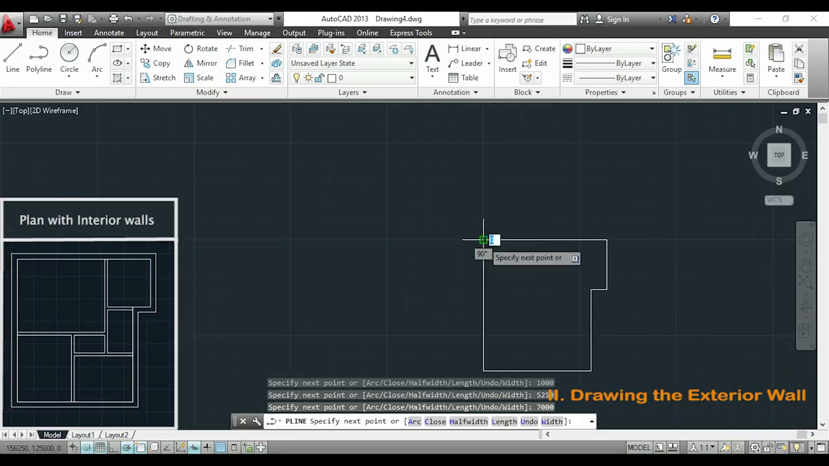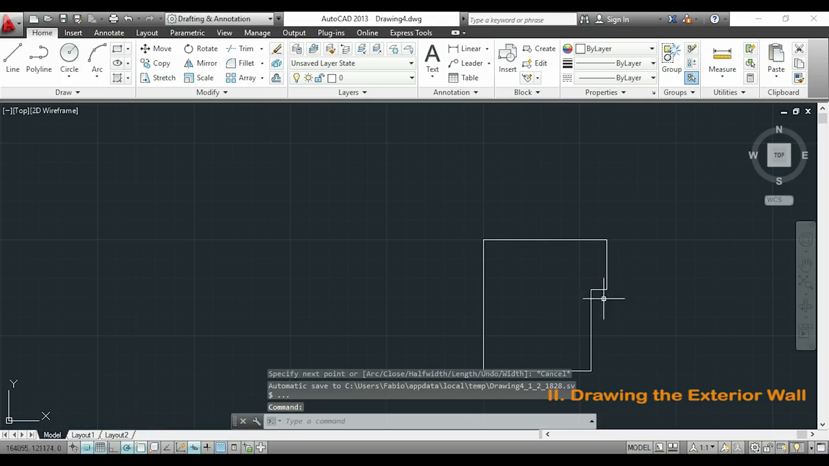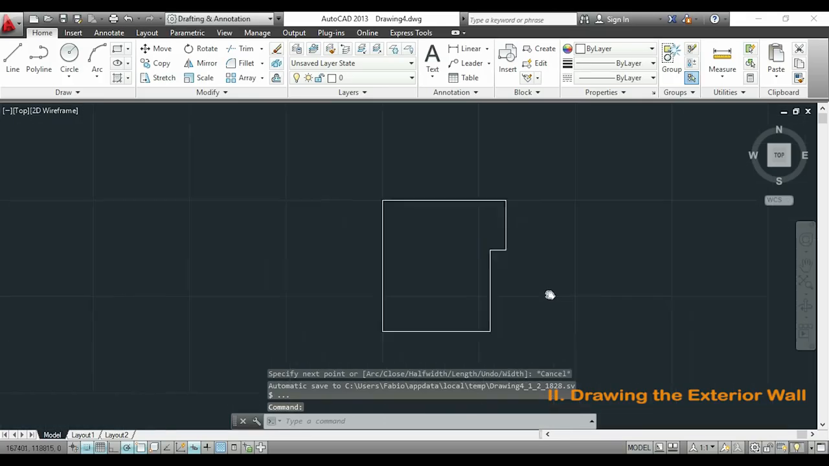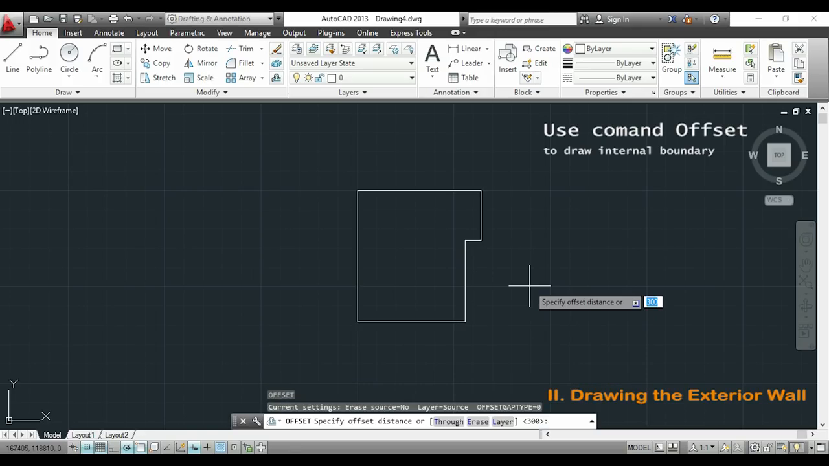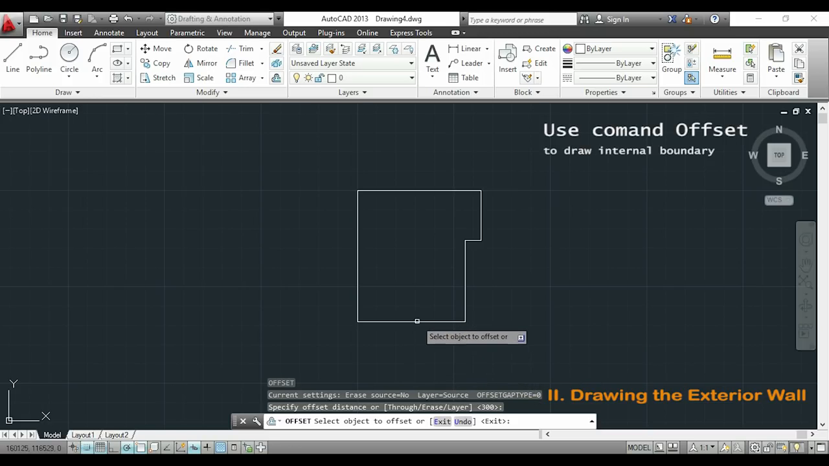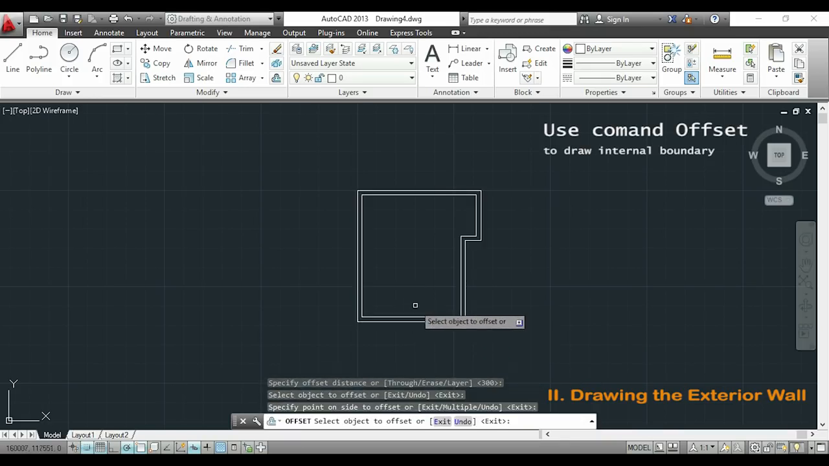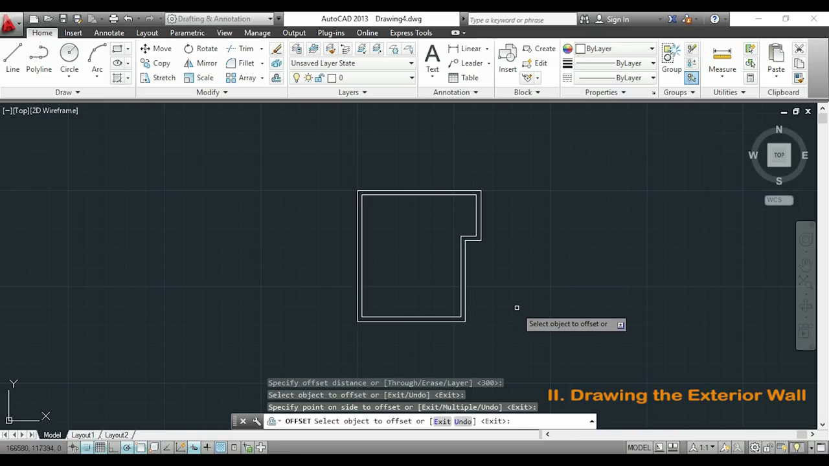So, once it's finished, I will draw the second internal line of my wall using offset. So, I will type offset or simply O. Now it says to specify offset distance. I will type 300 because it's the thickness of my wall. Now I have to select my object and I will click on the middle, and as you see, my exterior wall is finished.